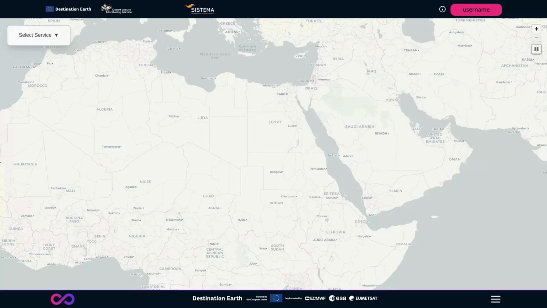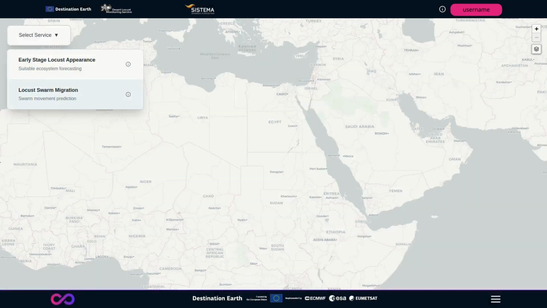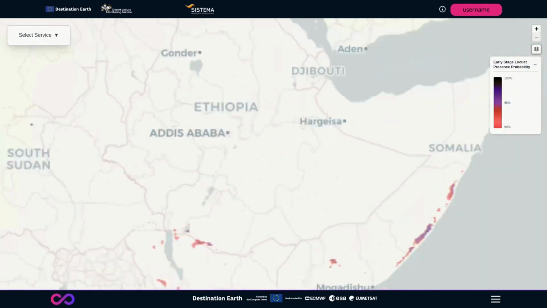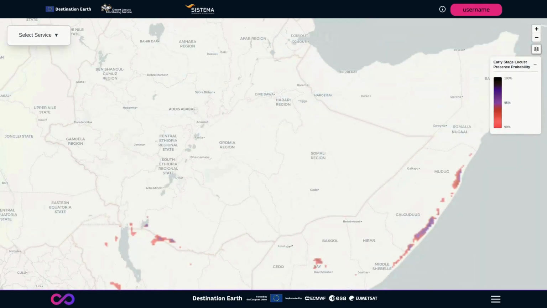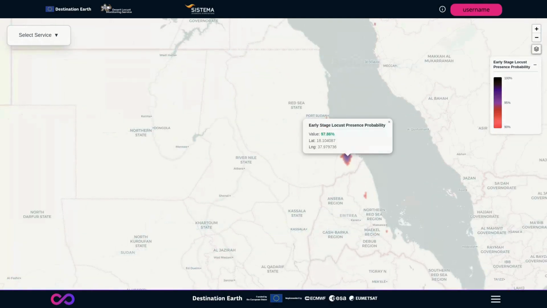The early stage locust appearance service layer gives information about areas characterized by ideal environmental conditions for locust breeding by using meteorological and climate information with machine learning to extract the necessary physical parameters. There are two available modes. The safe mode makes use of climate data from ERA 5 land and Sentinel-3 to generate probability forecasts up to 1 day in the future.